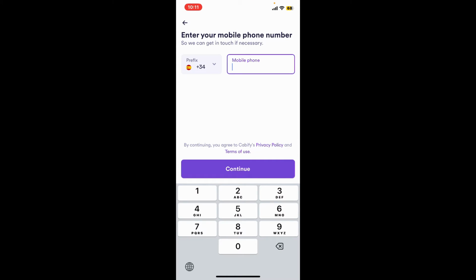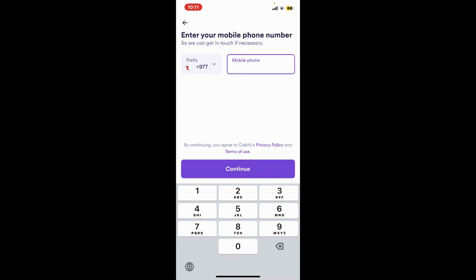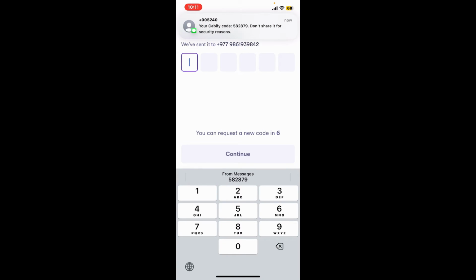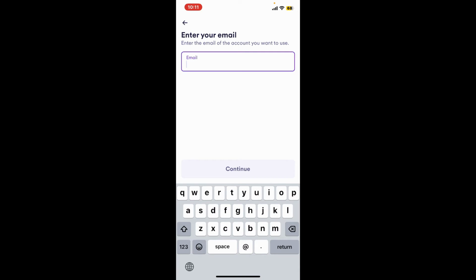If you select mobile phone number, select your country code from the first drop-down and type in your mobile phone number on the next field. Once you are done, tap Continue. Enter your verification code that you will receive shortly on your mobile number. Once you type it down, you will be prompted to enter your email.